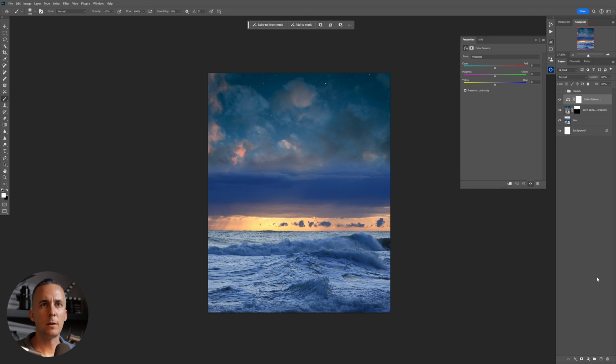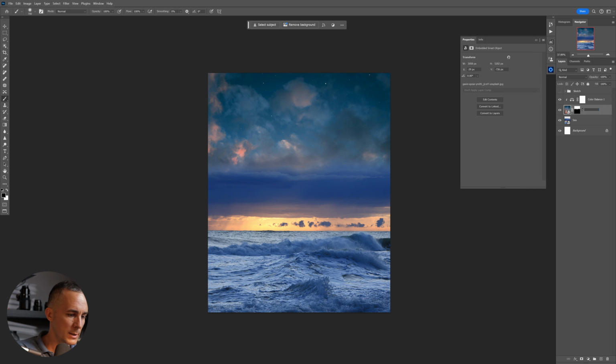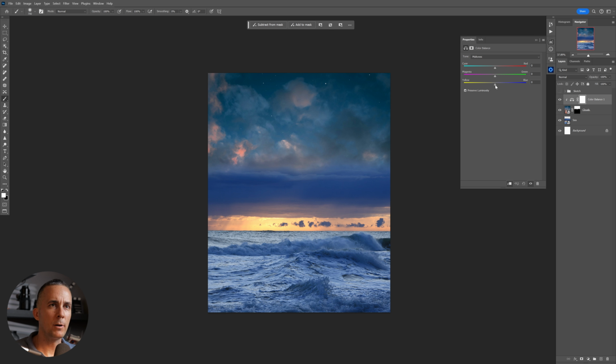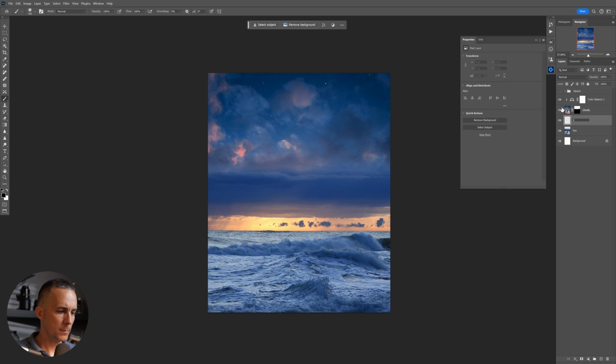So I will go with the color balance and I will clip a layer to affect just these clouds. So let's name these clouds. Okay, and here I will go with a little bit more blue, a little bit more magenta, and something like this looks cool. Let's see, pretty decent. Also this one, I want to go and add sun.